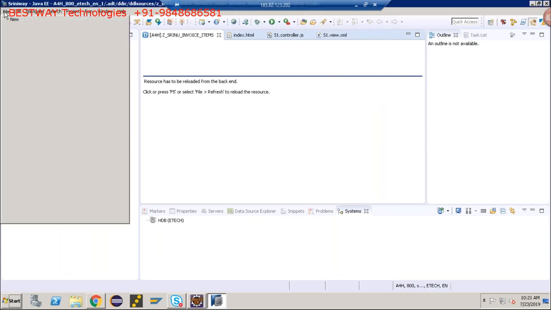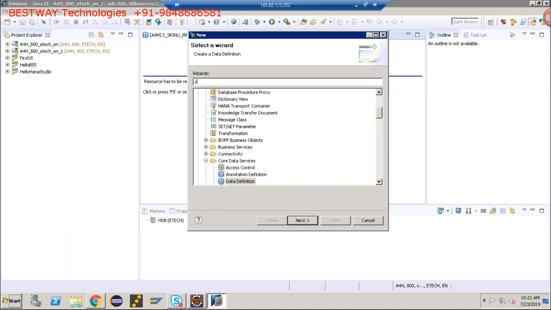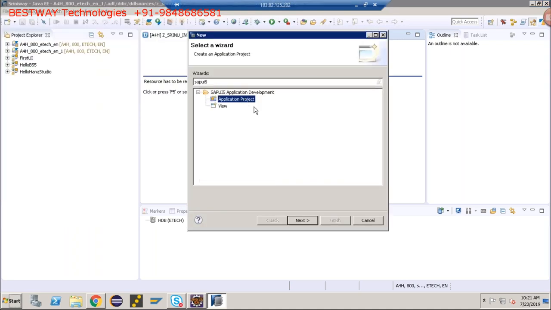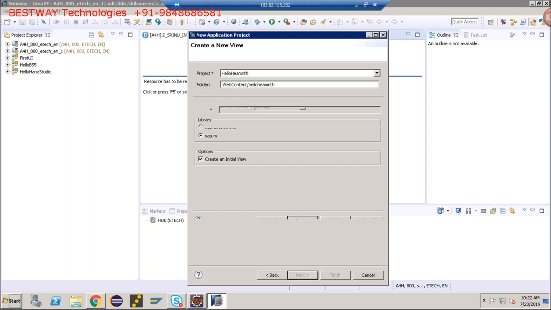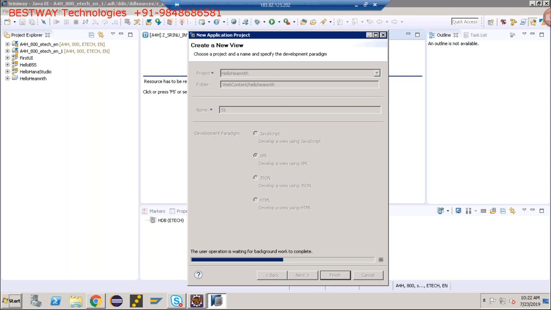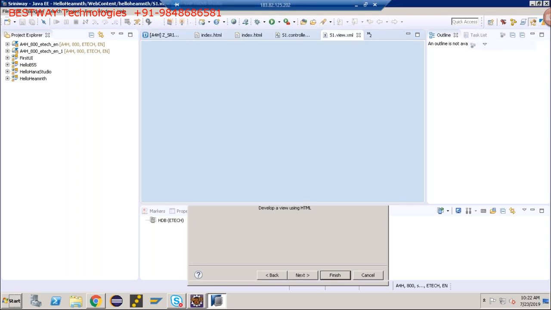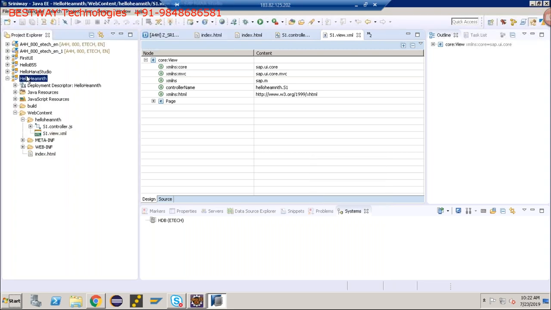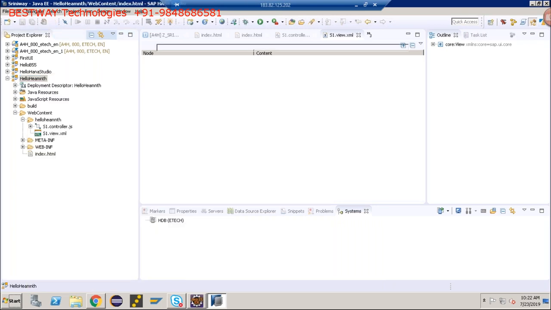Then again, to create a project, same options: new, and then other. In this, type SAP UI5, and you will find the application project, same steps. Then say next, and next. In screen one, select XML and say finish. Then you create a project, and it appears in the project explorer. Same as you did with the running application, right click and say run as. You will find web app preview and run the application.